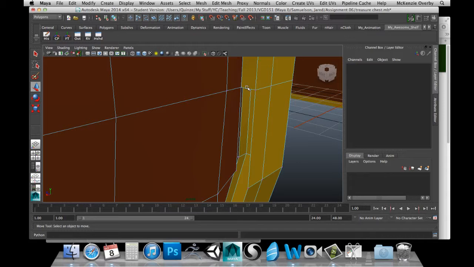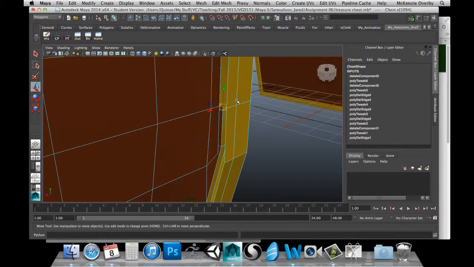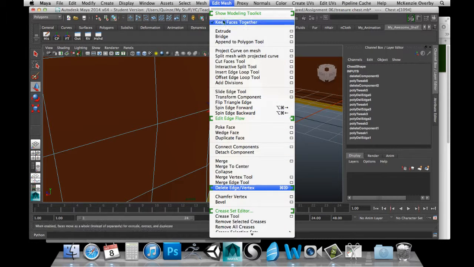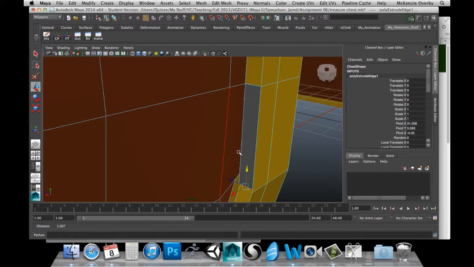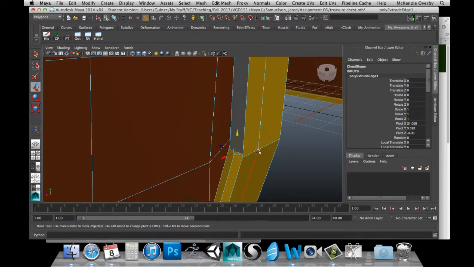So what I'm going to do is go to edge mode and grab this edge right here, alright? It's kind of going down the side here. And I'm going to go to edit mesh, extrude. And I'm just going to pull it down, okay? Just to about there, alright? So we're just rebuilding this area that we deleted that was having problems, alright?